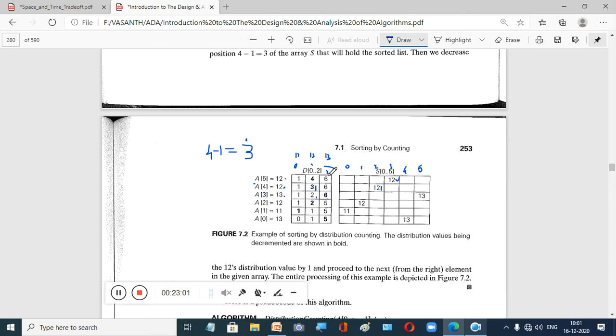Take the next number. It is again 12. Distribution of 12 is what? 2. So you have to subtract 1 from this. So 2 minus 1 is 1. You go to index 1 and write that number 12. Right? Now what is the distribution table you have got? Now 1, 1 and 5.